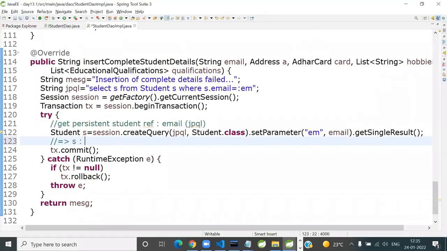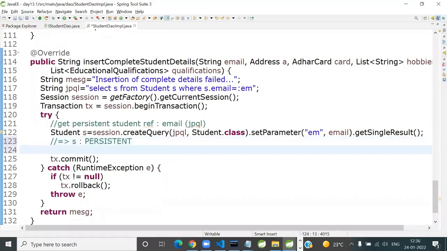So now I can say S is 100%. This get single result either returns your persistent student reference or throws an exception. There's no in-between. In short, null checking is not required. Now, be a little smart. Okay, I don't want to say anything.